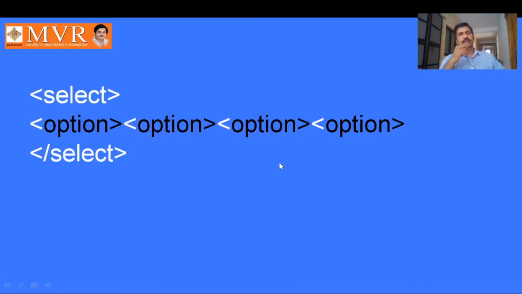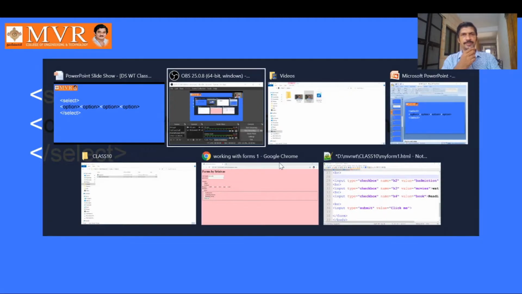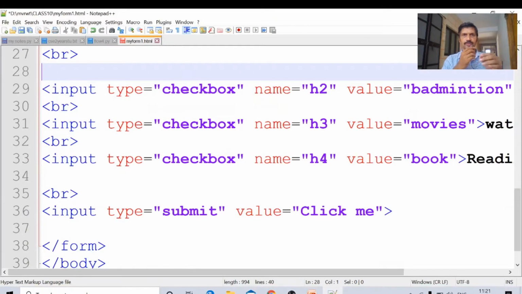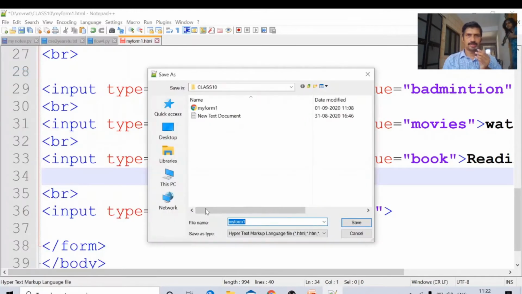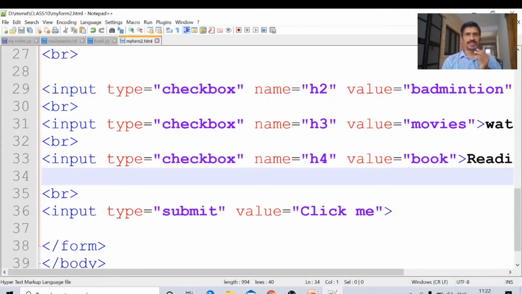For displaying a drop down in an HTML form, we use the HTML element select. All the values are options; we will place all the values. We will see how to display this in a file. Okay, I am using the previous file, my form 1. I am renaming this one, save as, my form 2.html. This is my form 2.html.